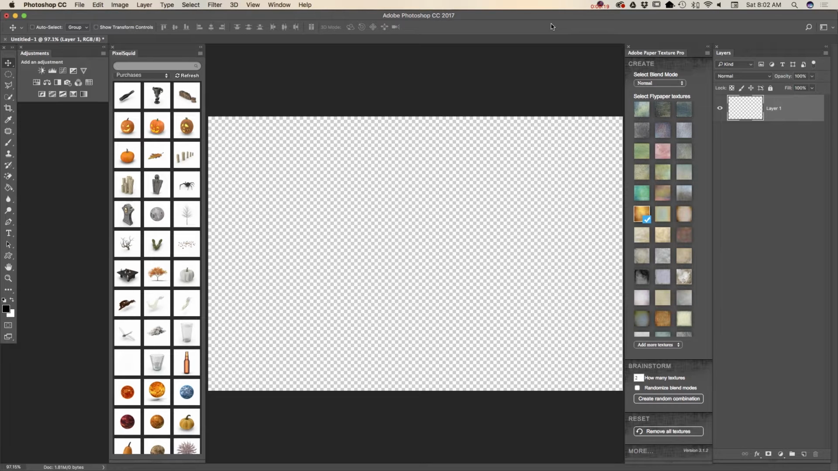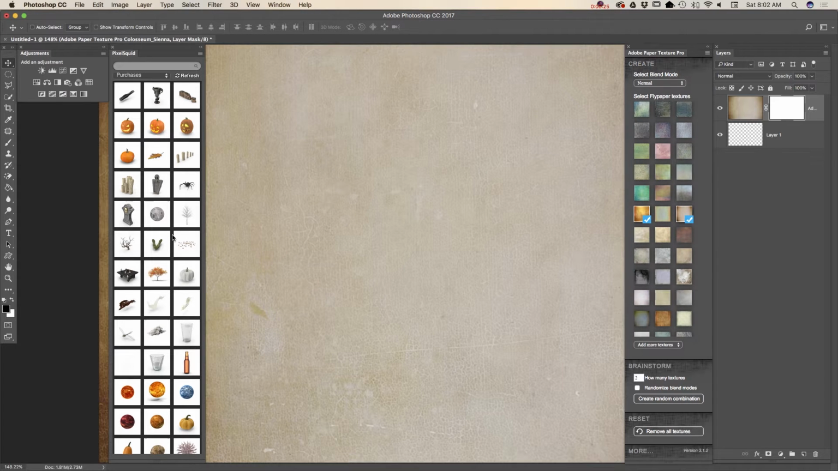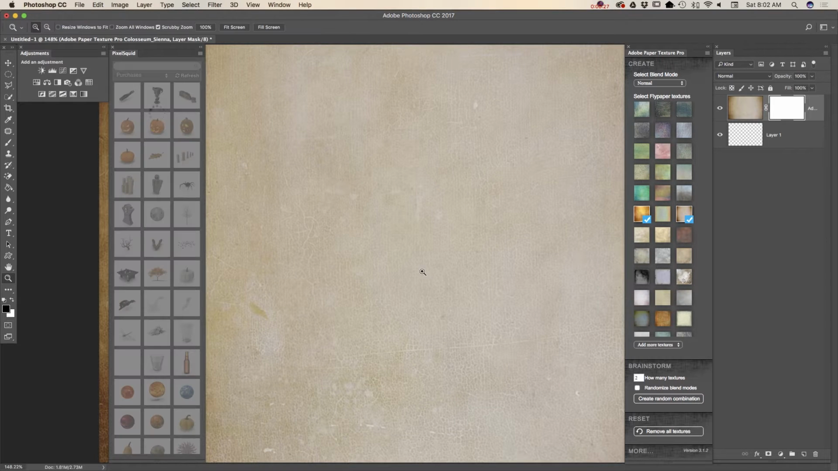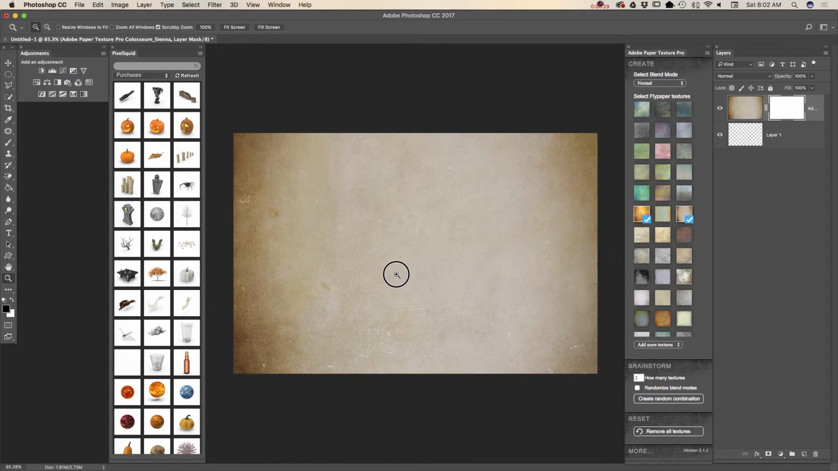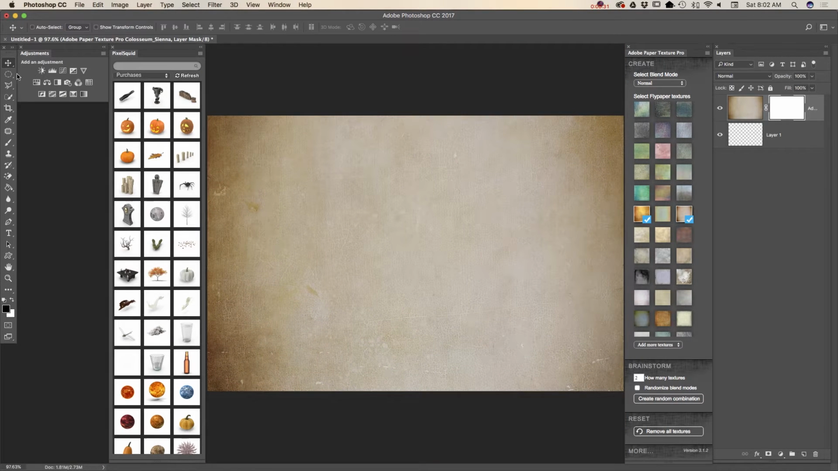First of all, I will create my first background using Adobe Paper Texture Pro. Simply click on any texture you would like to use for your card. And now I will bring into my document my first 3D object I downloaded from pixelsquid.com.